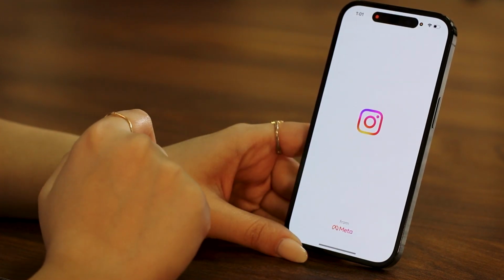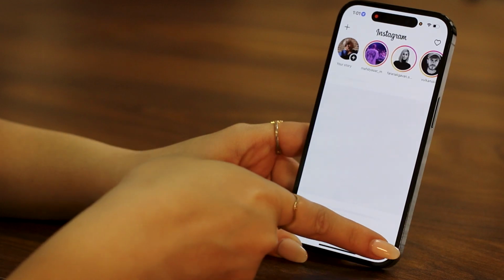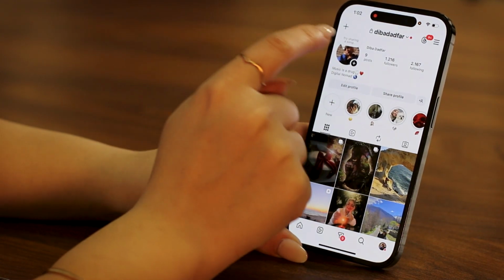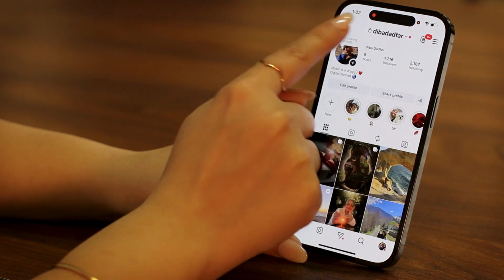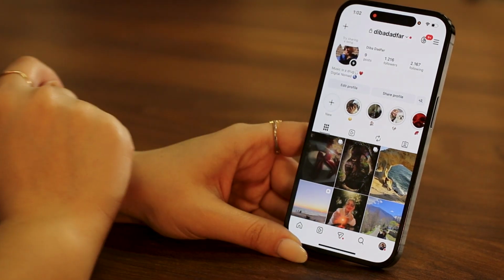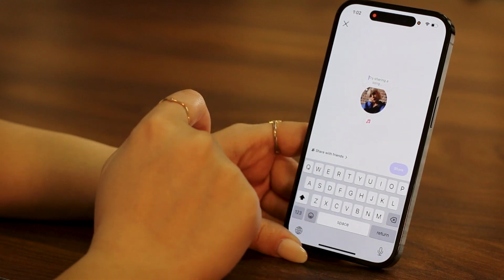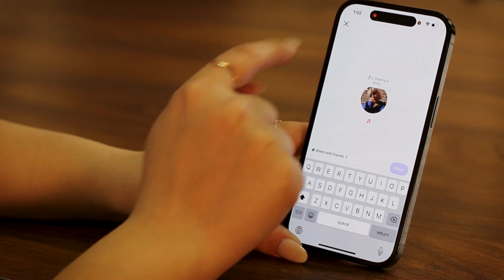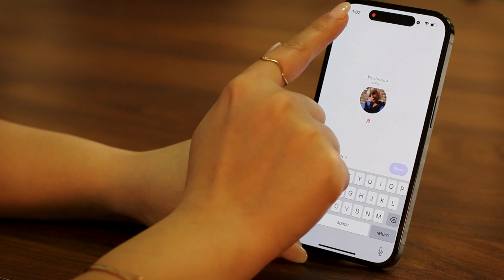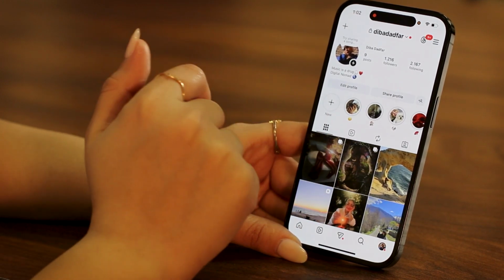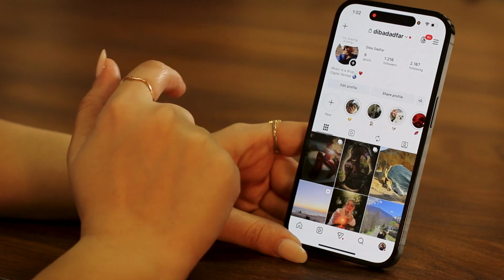Let's say I open my Instagram, and first of all, if you want to add a new note, as you can see, it already has the note icon. So if I tap on that, I could either add music or type whatever I want, and then I could just share it. But let's say I have updated my Instagram and still I don't have access to the notes feature.